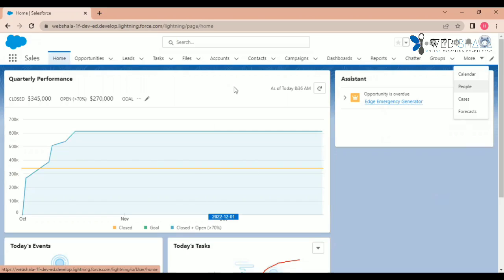Unfortunately, we are not able to see the product object here. Why? Because that is not very important in sales. This line shows you the most important standard or custom objects. We call this line tabs. Don't worry, I'll show you what tabs are and what the role of those tabs is. So this is the story of Sales Cloud.